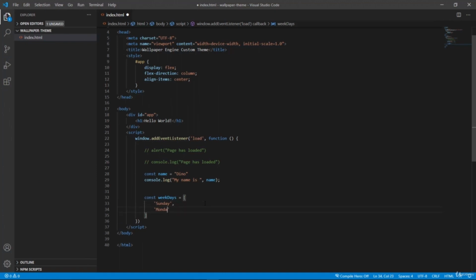So we have Monday, then we have Tuesday, we have Wednesday, we have Thursday, we have Friday, and lastly we have Saturday. Okay, so this is an array of strings where every element has its position, and positioning in programming in arrays always starts from 0. So this element has a position of 0, and let's add a comment here.